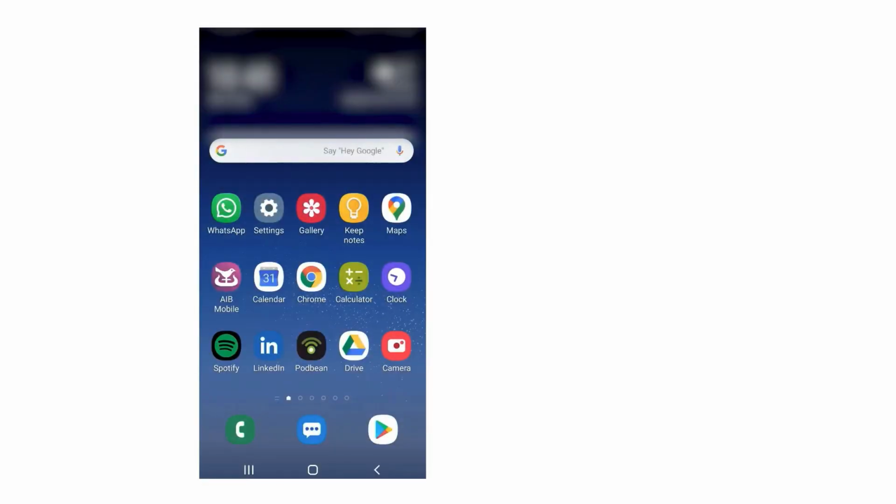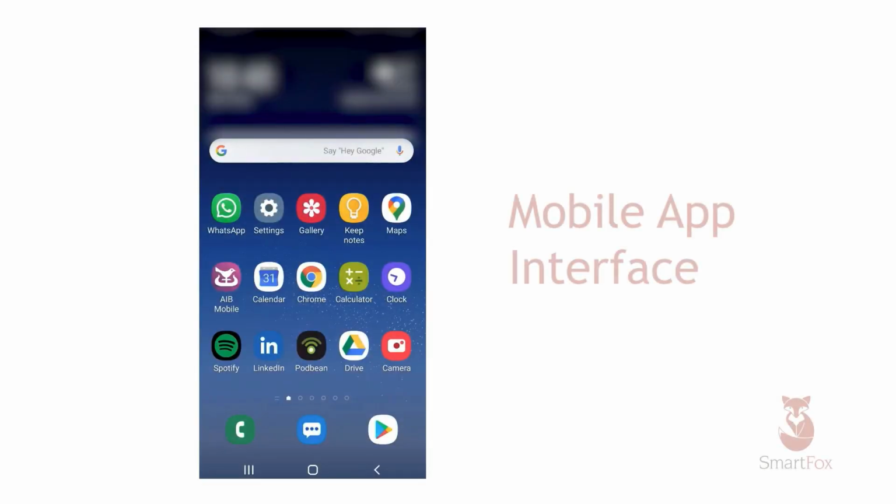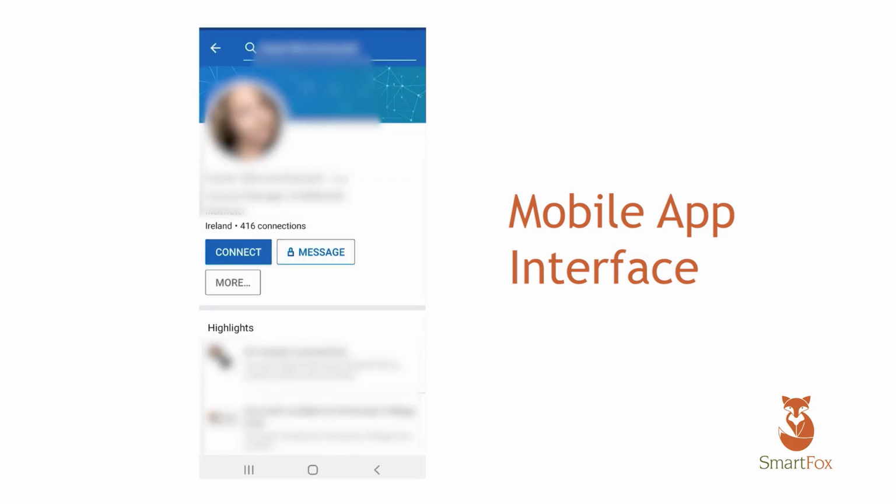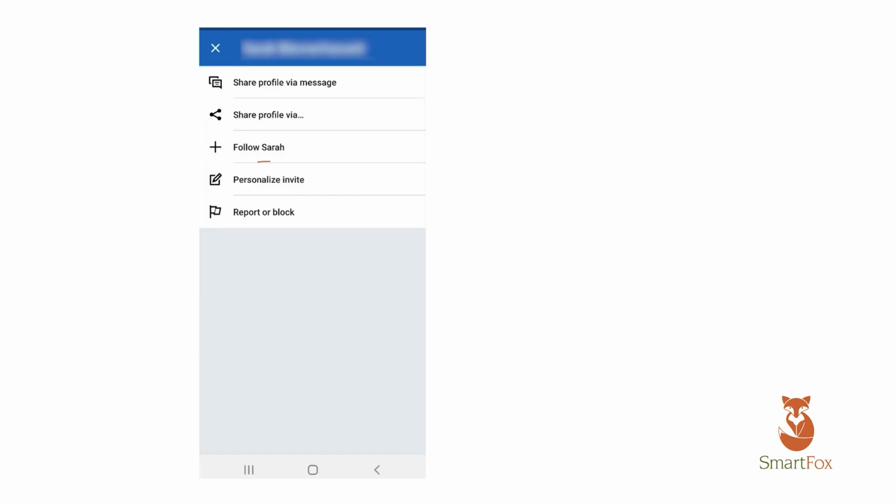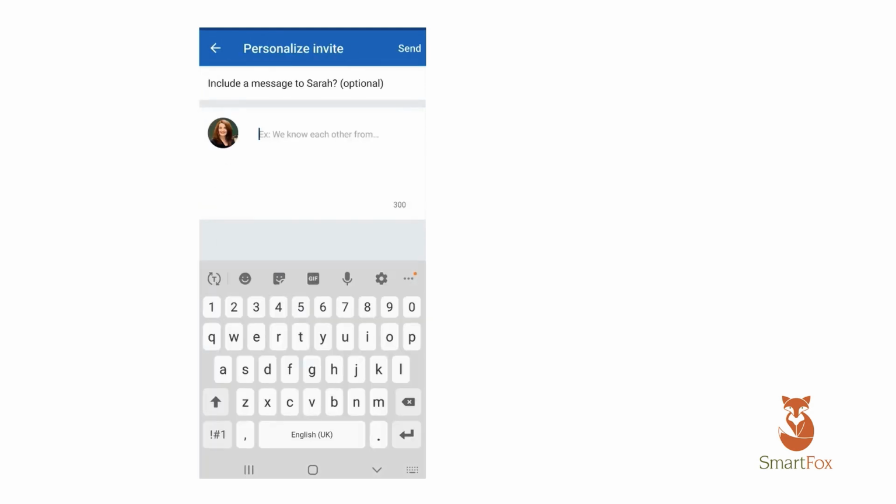So now we're going to look really quickly at how to connect with a personalized connection request on mobile. So you find the person's account that you want to connect with, and instead of going straight for the blue and white connect button like we would on desktop, on mobile we go to more and then we go to personalize invite. So it's just one extra step.